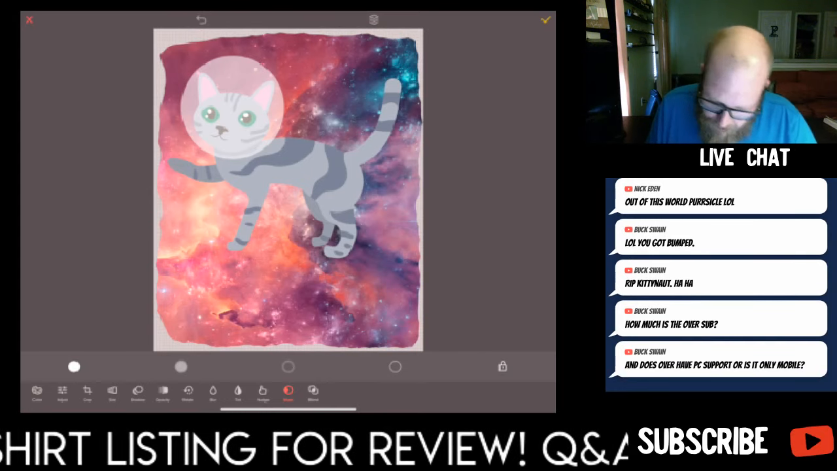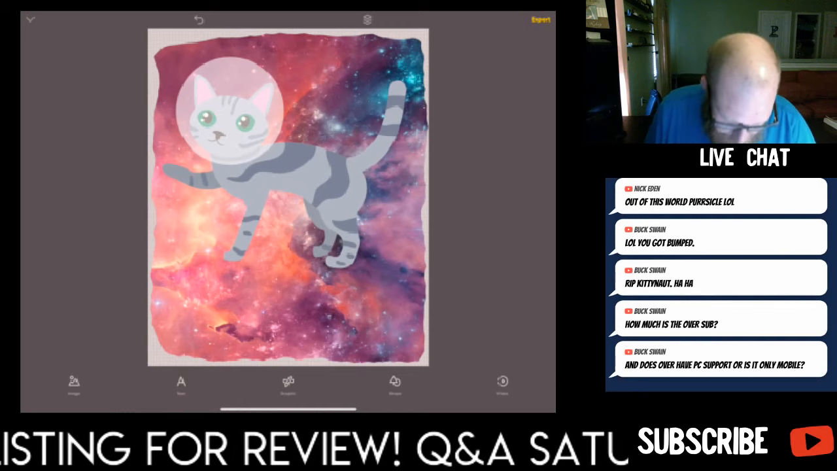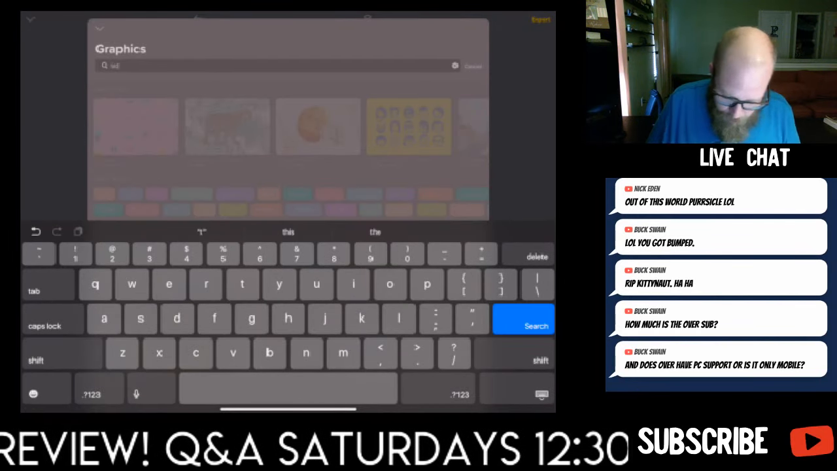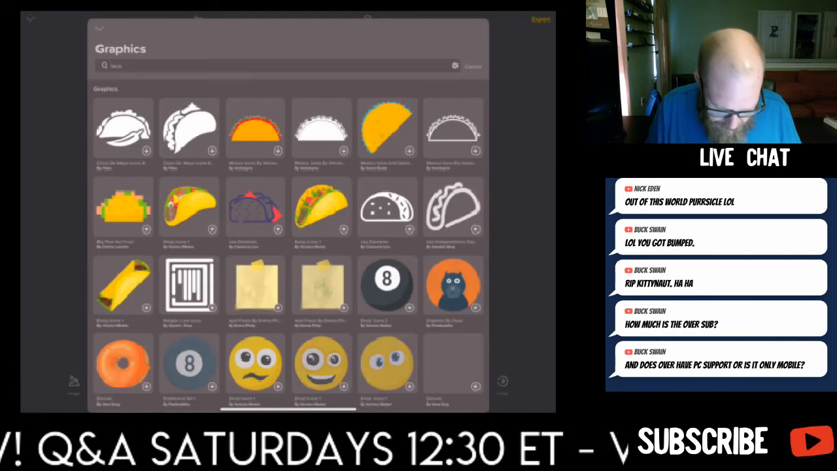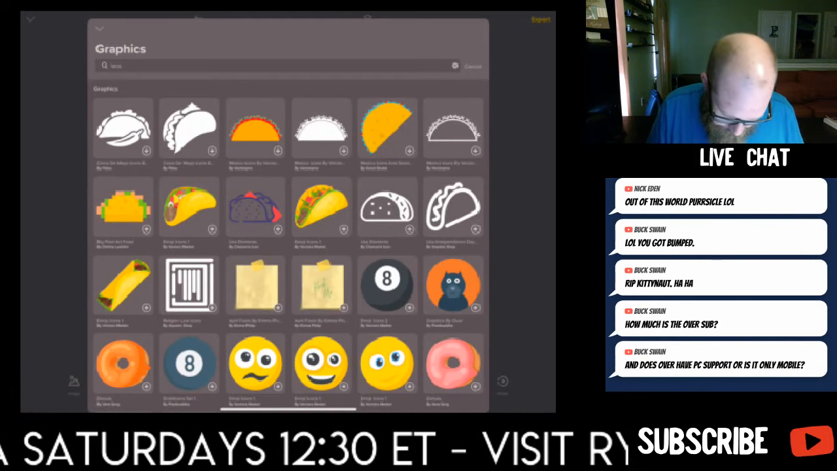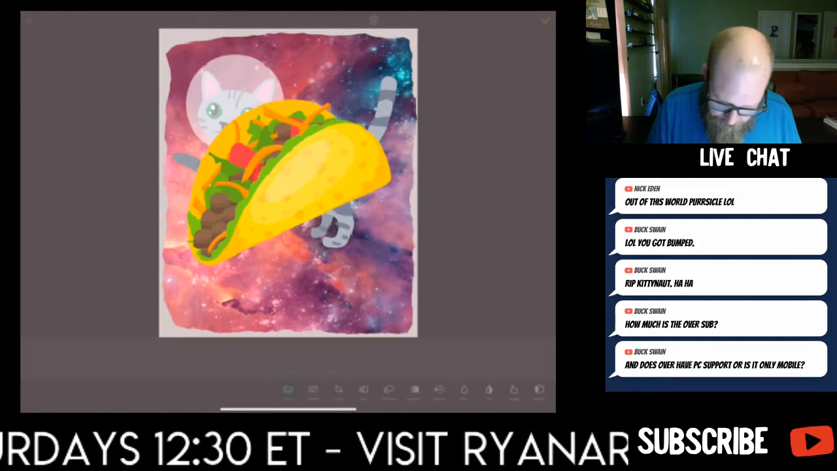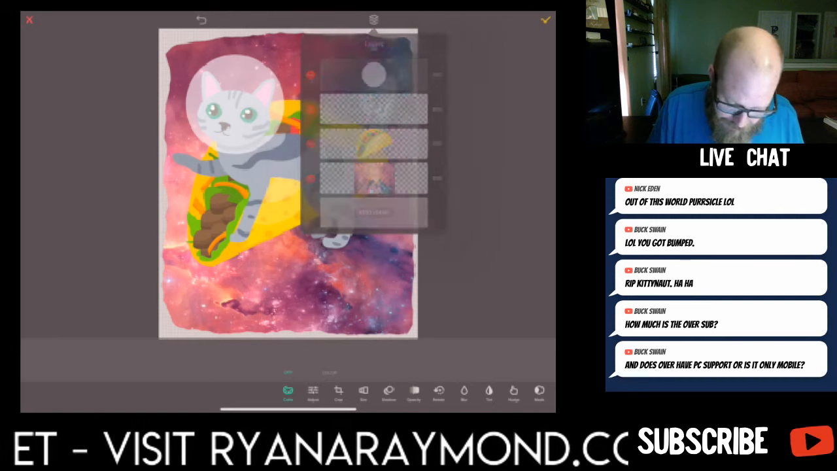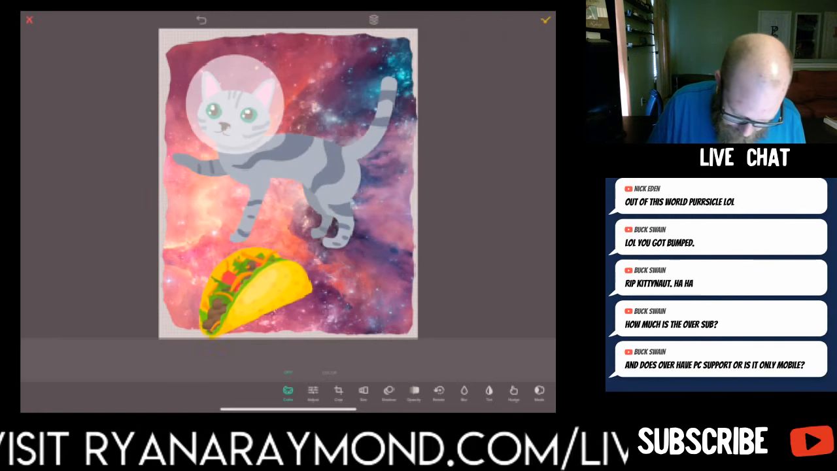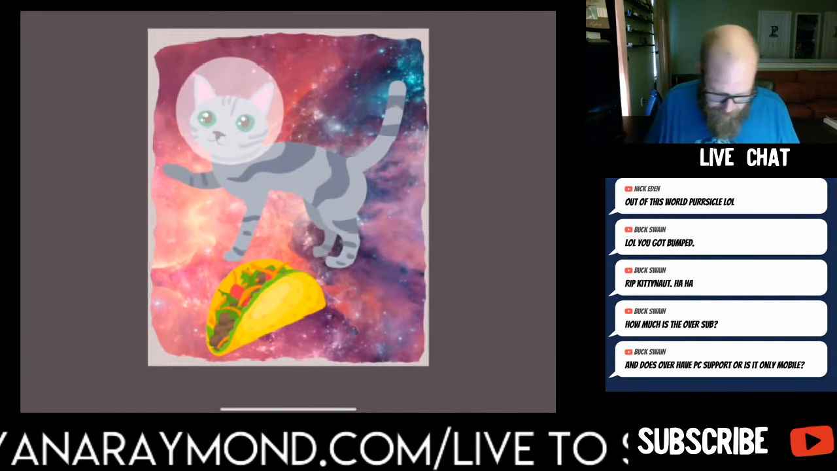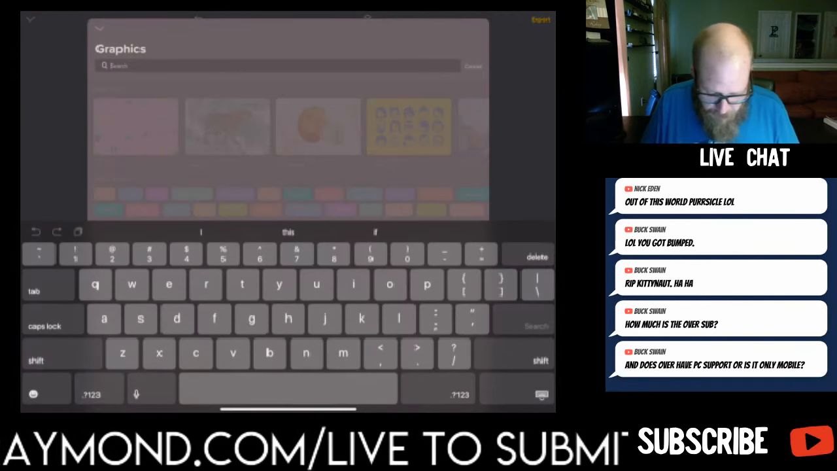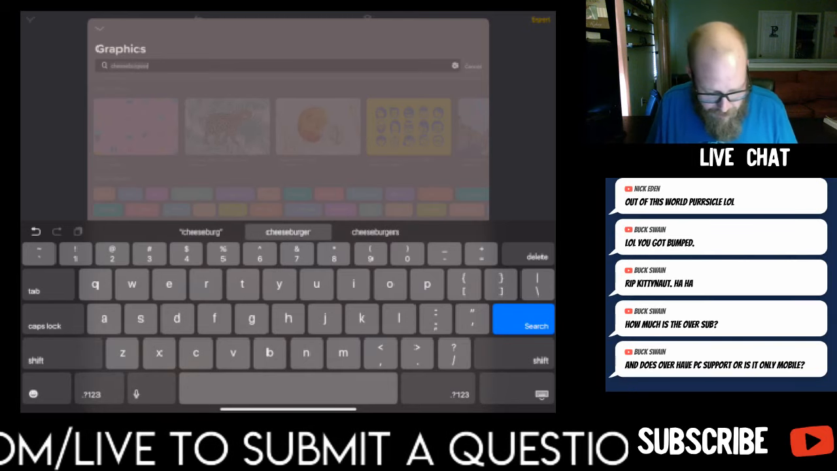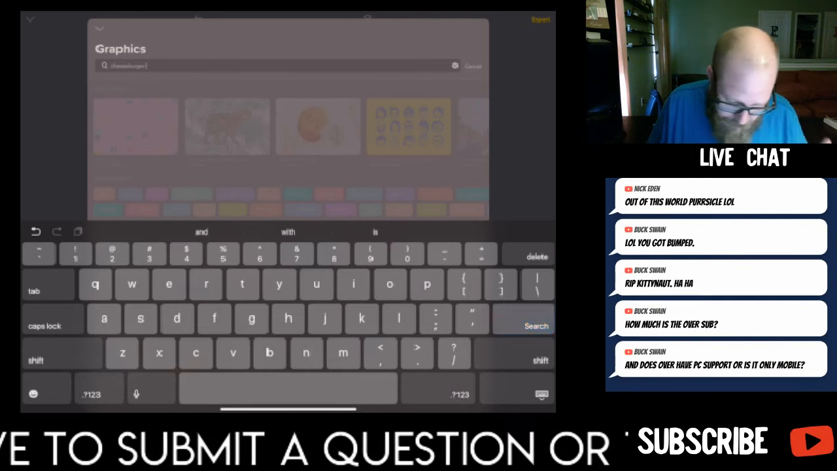There we go. What else can we add to this to make it absolutely ridiculous? We were talking about ice cream, tacos, so we could add a taco in space. Let's add this taco. Maybe move it down and around. This is going to be an absolutely ridiculous shirt. So we got tacos in space. Let's add a cheeseburger. I mean, this is a way to really niche down. You're just going to throw some stuff up there and make it the most ridiculous shirt you can possibly make. And who knows what will happen?